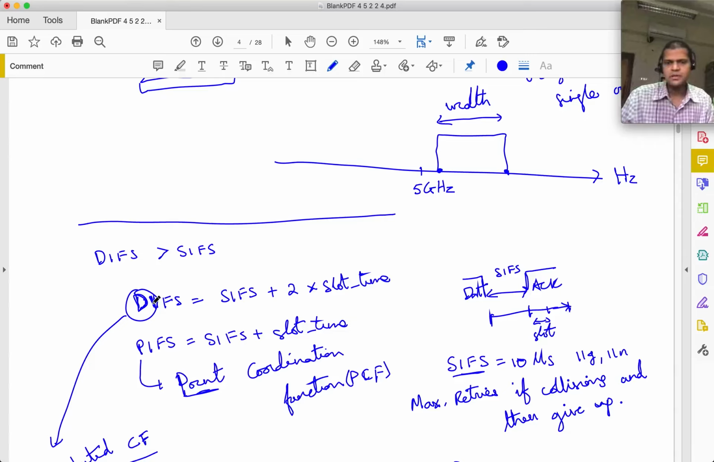So in the next class we'll talk about some other wireless medium access control protocols, for example those that are used in 4G and so on.